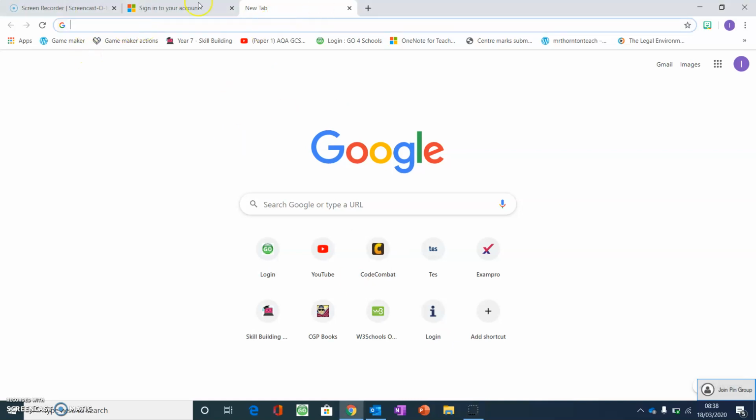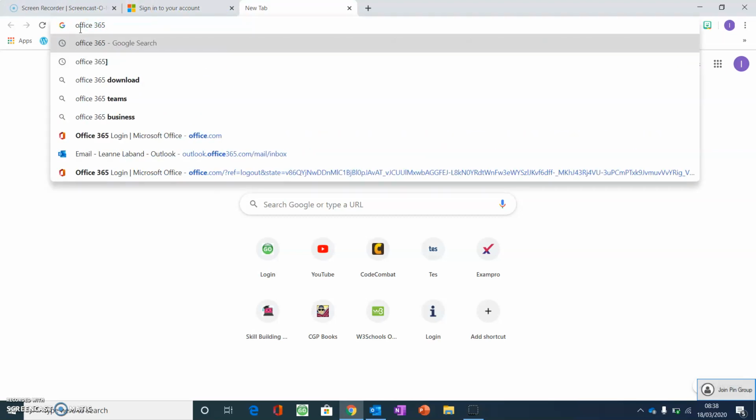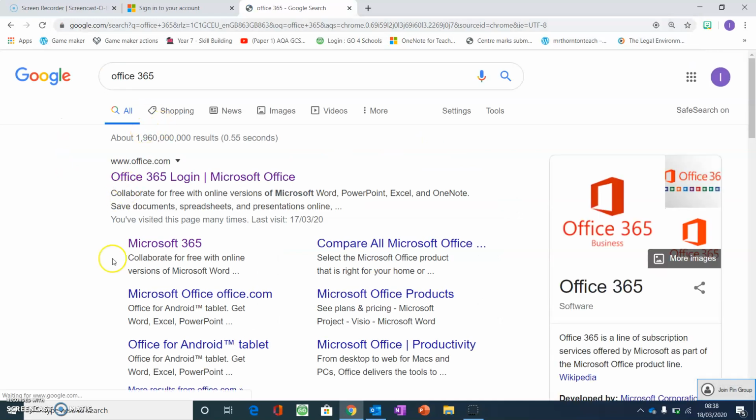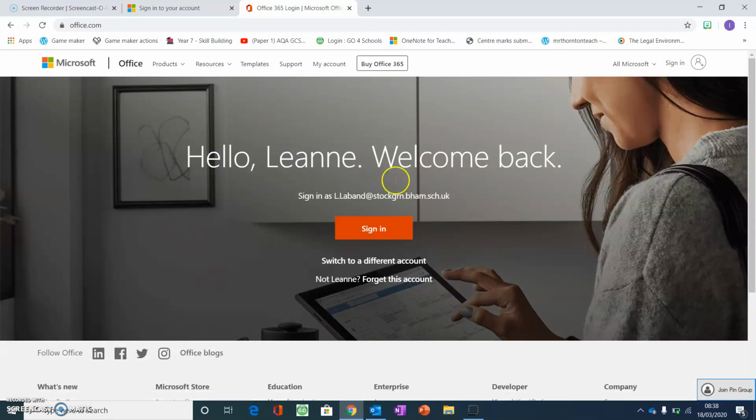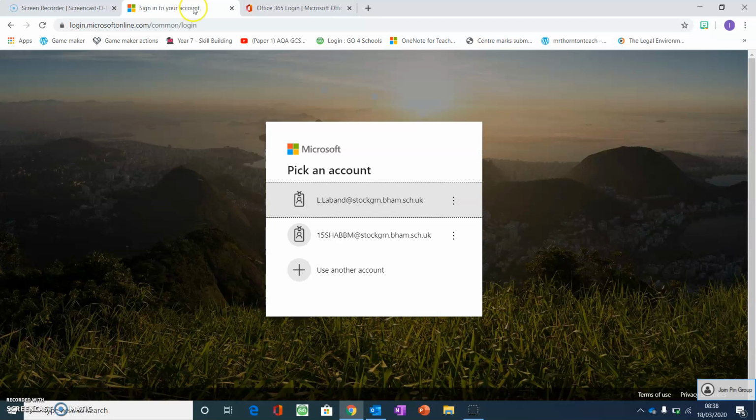So to access it, you need to go onto the internet. I would use Google Chrome if you can, and type in Office 365. You need to go to the link that says Office 365 Login. Click on that, and then it will ask you to sign in. You need to sign in using your school email.